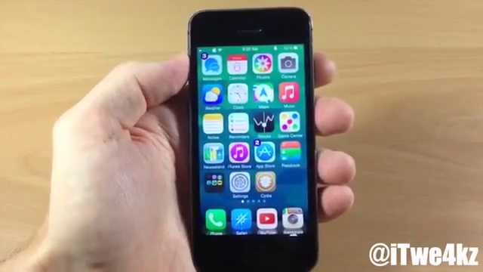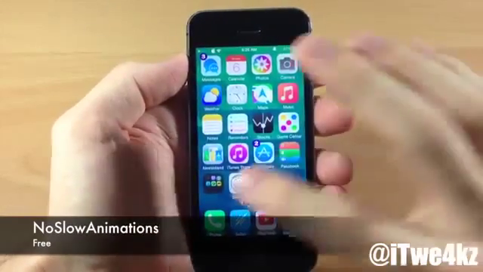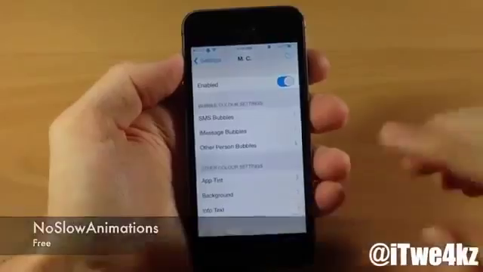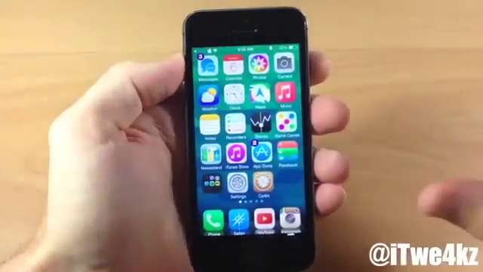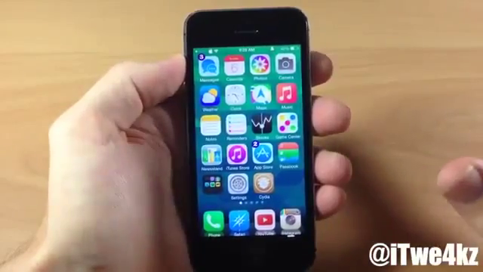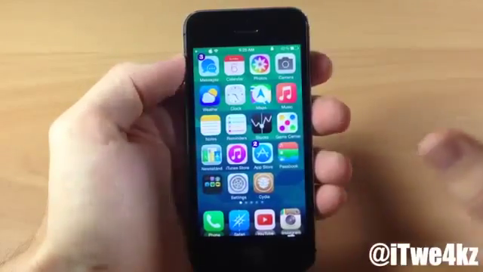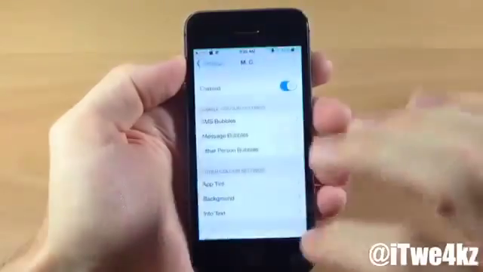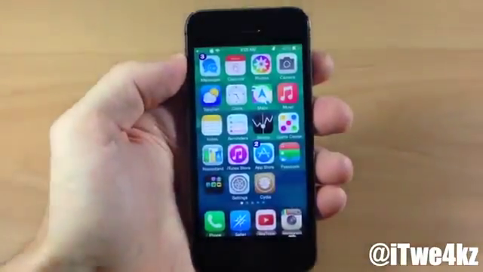You've also probably noticed throughout this video that all of my animations are really fast, really snappy, and that's due to No Slow Animations. So you can see right here, if I open up an application or if I close it, it opens and closes extremely fast, and it does that with all the animations. So just download No Slow Animations from Cydia, and that's all you have to do. It's a free tweak, and it's going to speed up those animations just like that.